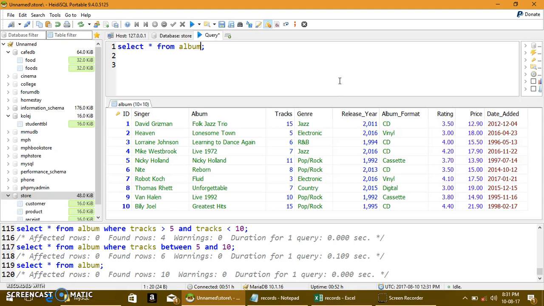Okay, so now let's work with aggregate functions. Aggregate functions are functions that can get the value of minimum, maximum, average, if you want to count, if you want to sum. These are aggregate functions. Okay, now let me show you count.